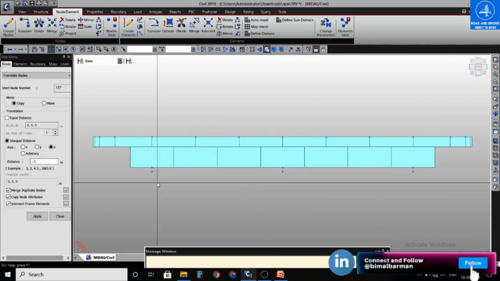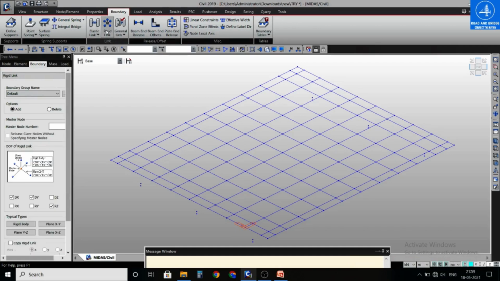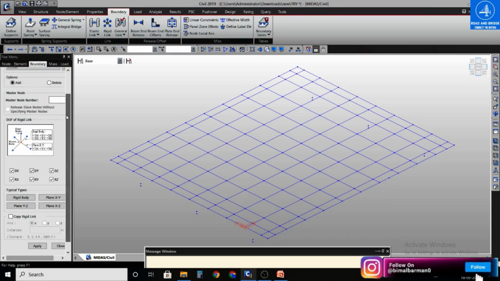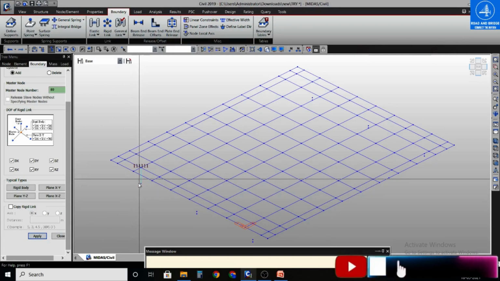We have to provide elastic and rigid link. Go to boundary condition, go to rigid link. In case of rigid link, the rotation and displacement along all directions will be fixed. And click here the master node. This is master node, and select this point, and next this is the rigid link.